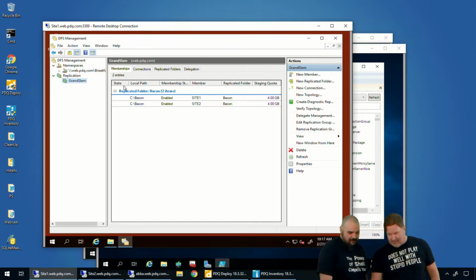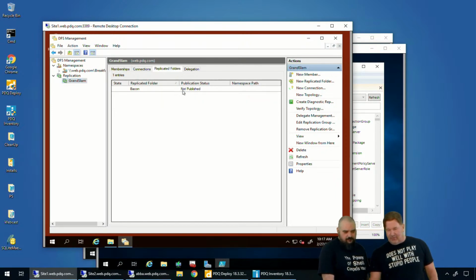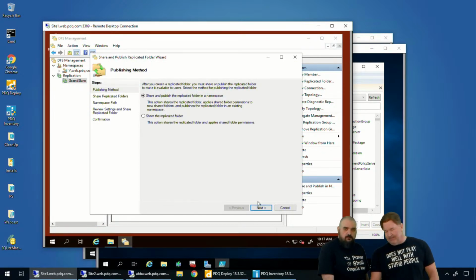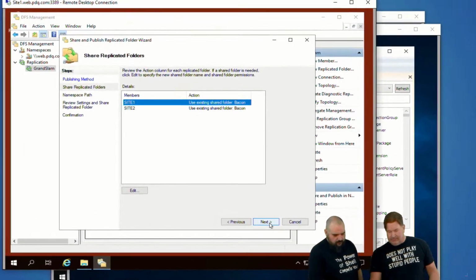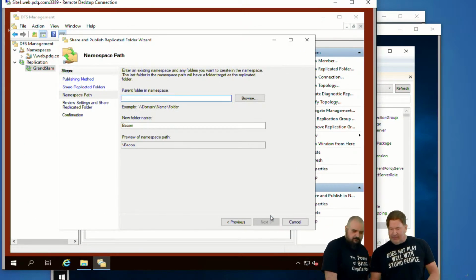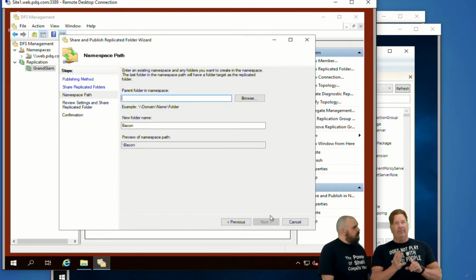All right, so here it is. We click on Grand Slam. We go to replicated folders. Nothing's published, so at this point, you need to right-click and say Share and Publish in Namespace. Those are the sites that are going to be shared and published. Now we need a folder. So we've got Breakfast, Grand Slam, and Bacon. What should we name the folder?